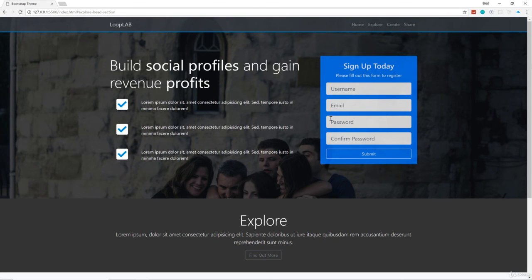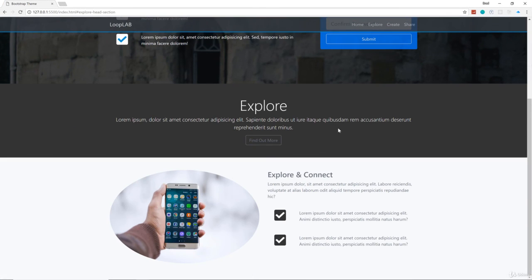Okay, so in the next video, we're actually going to do both the create and the share sections because they're pretty much identical to this, except we're going to kind of switch these around on the create, or whatever one is after this. I think it's create. We'll have the image on this side, and we'll have this stuff on this side. Okay, so that's what we'll get to next, guys.